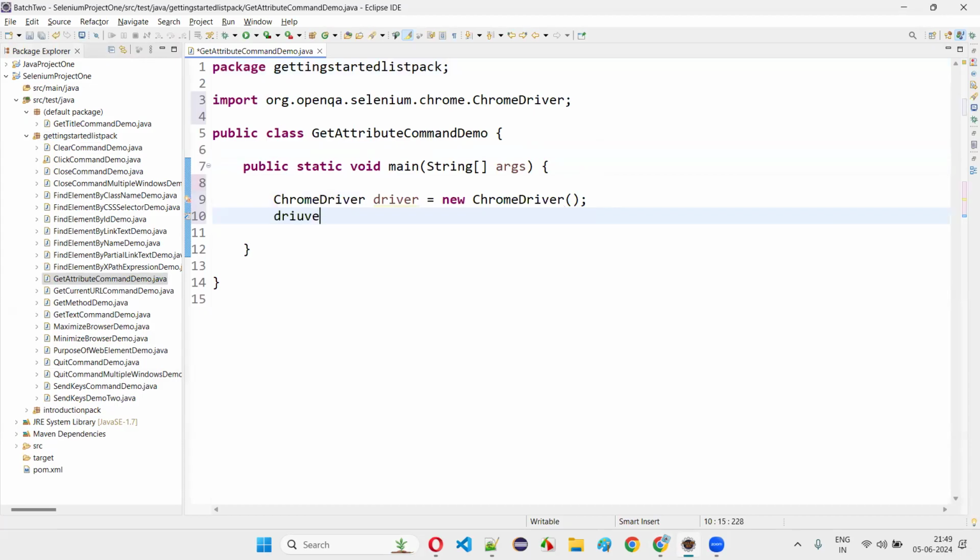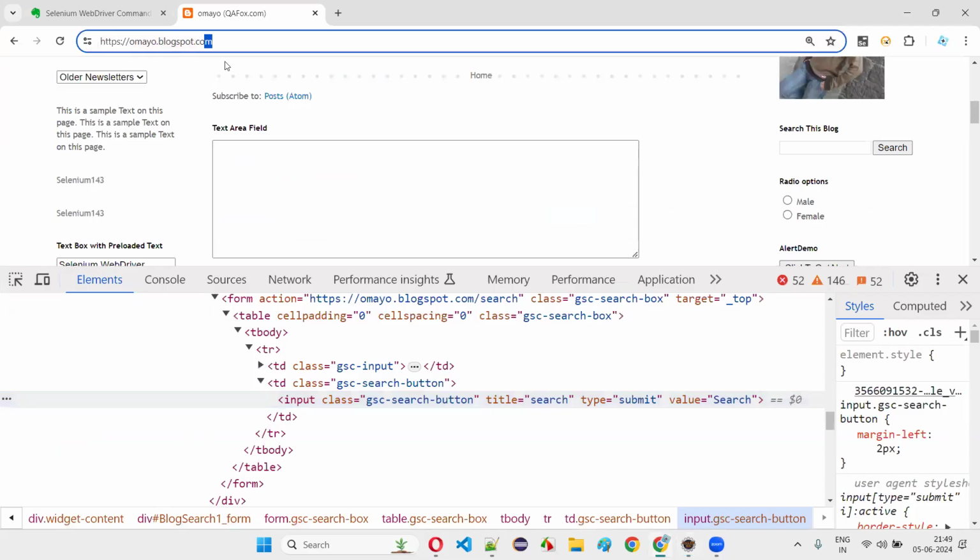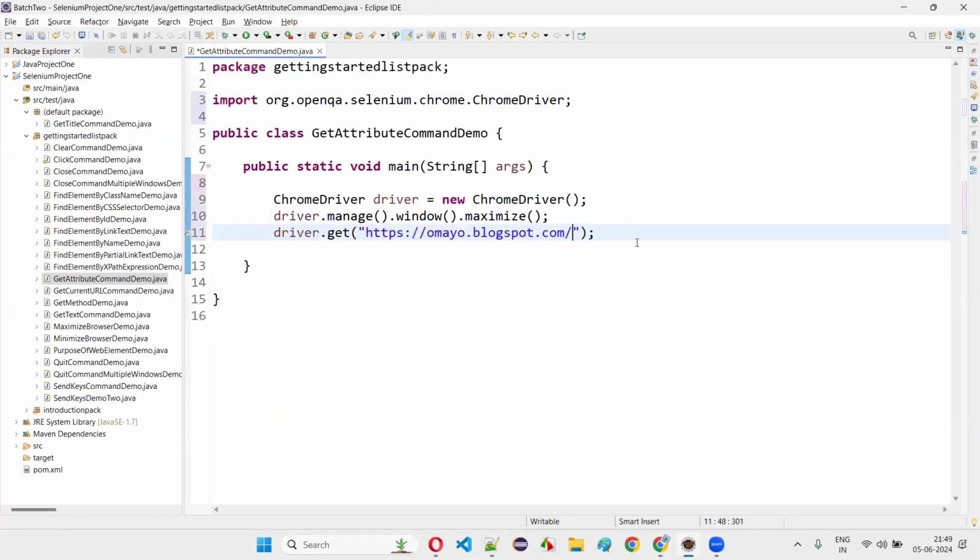Control Shift O to import. Then simply say driver.manage().window().maximize(). Then driver.get, providing the application URL. That is the omai.blogspot.com application URL I'm providing, guys.